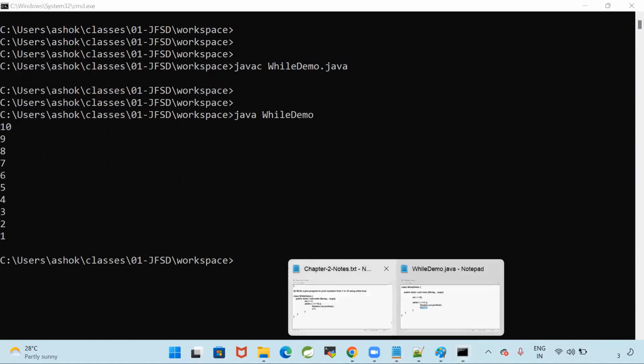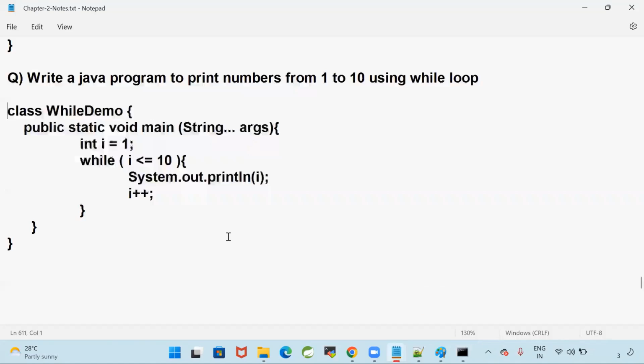So with this we understood the syntax of the while loop. What is the syntax of the while loop? While, condition, then statements. If the condition is satisfied, the statement will execute. After executing the statement, again it will check the condition. Until the condition is satisfied, the loop will be executing. Once the condition fails, then the loop will terminate.